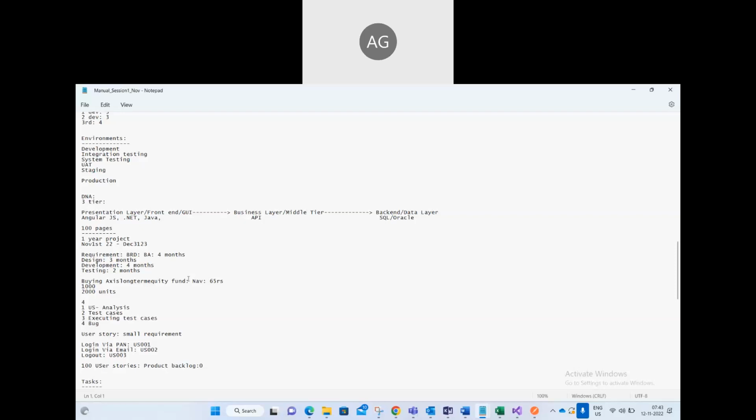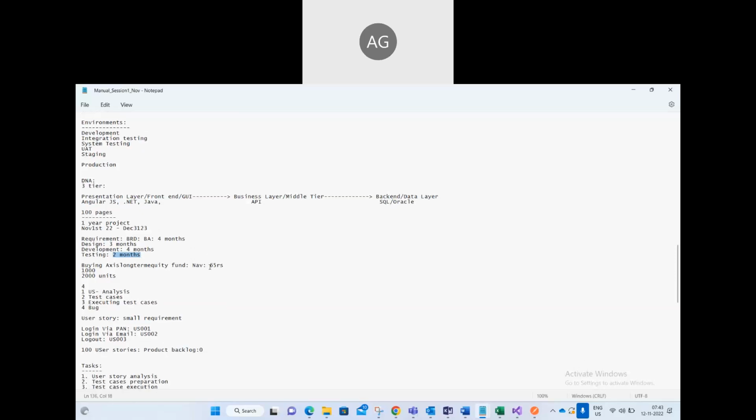Then it will go for the design. After the design is done, we go to the development phase. Let's say development takes 4 months. Then it will come to the testing phase. After the testing is done, it goes to production. Then support. So only one time we are going to production.